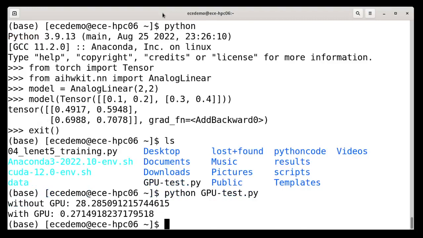Okay, so without the GPU, it looks like it took about 28 seconds on the computer, and using the GPU it took 0.27 seconds. And so anyways, that's how you get into the base environment.